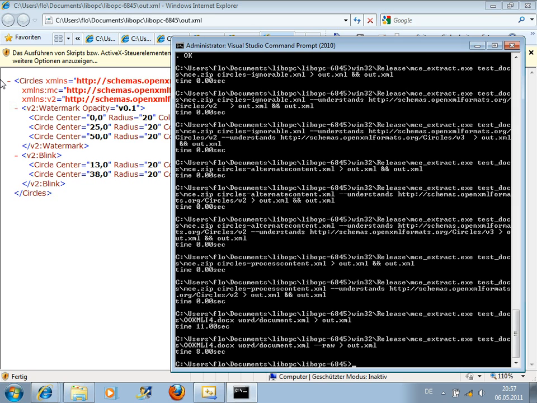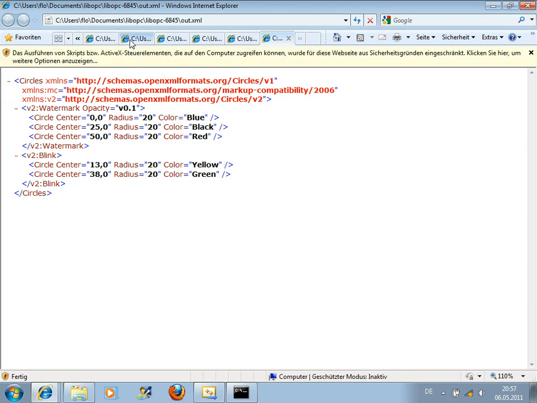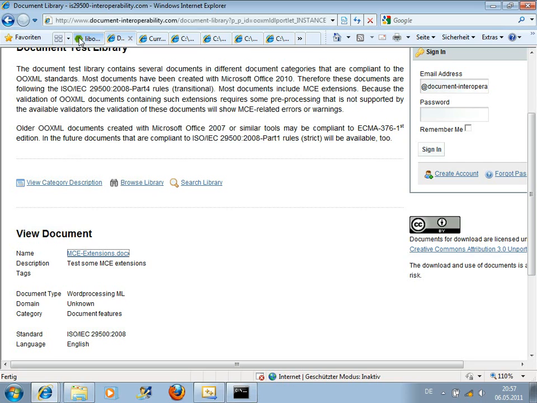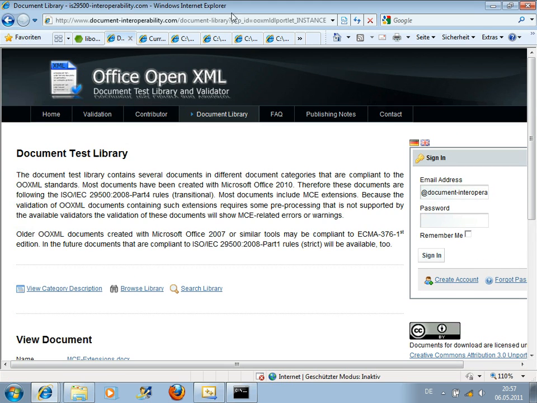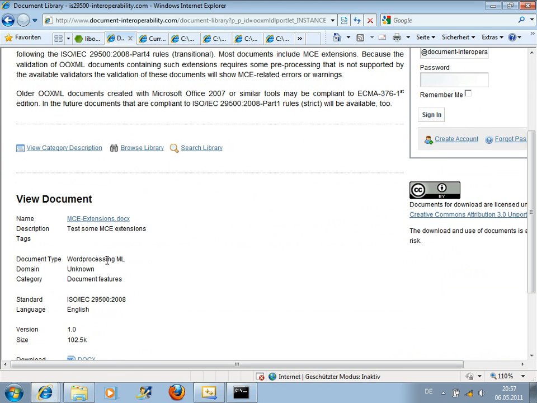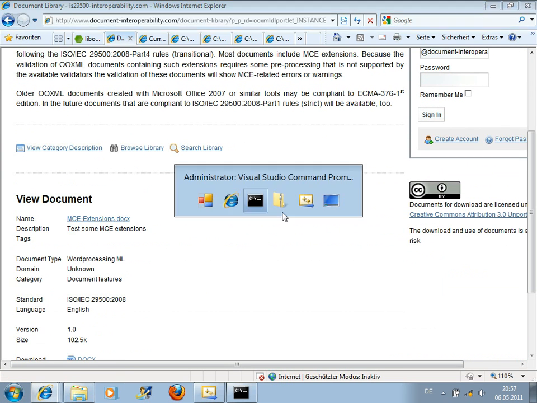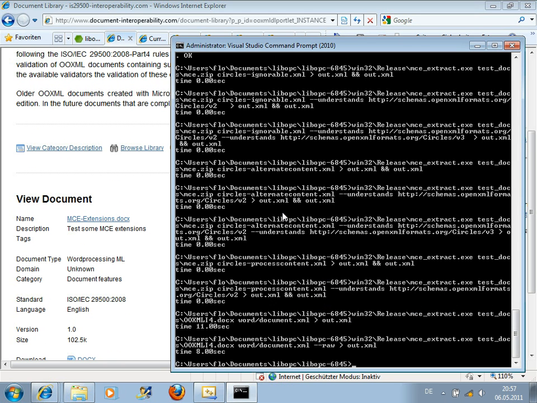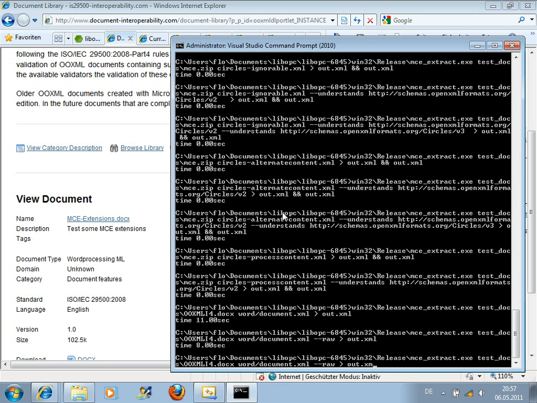So where's MC important for? MC is important for example validation, and this is another thing we have added to libopc, just a proof of concept. I downloaded a document from a test set. Here it's from the document interoperability side. There's the MC extensions element. And when we take a look at the MC extensions element, let us quickly do that.